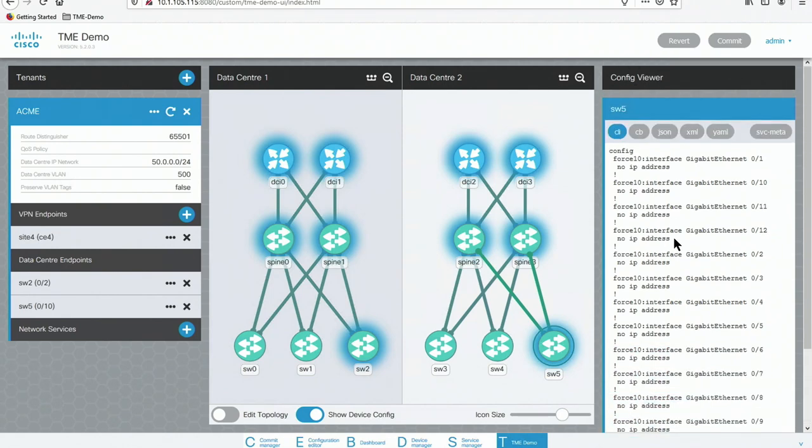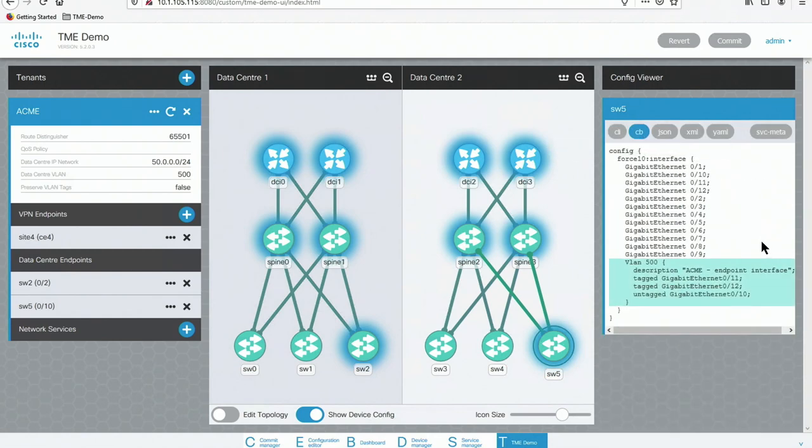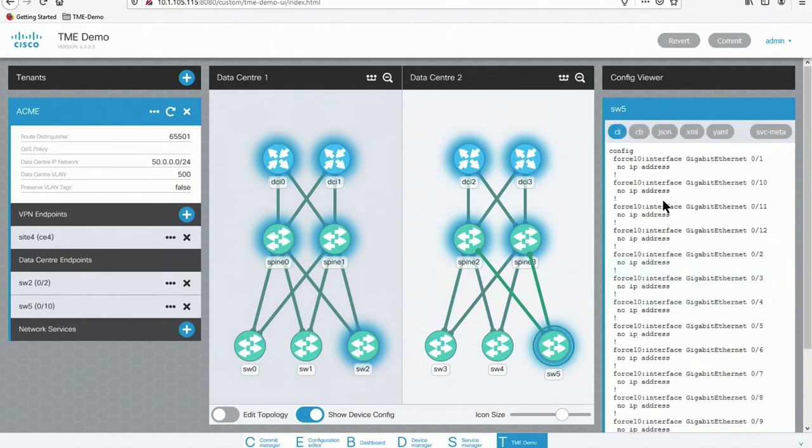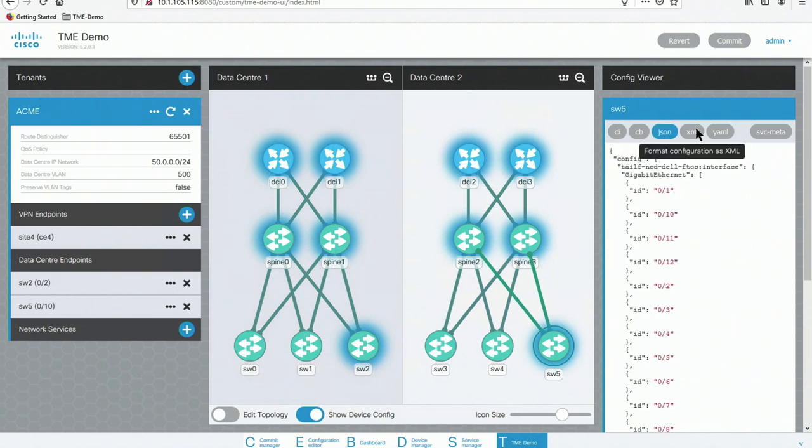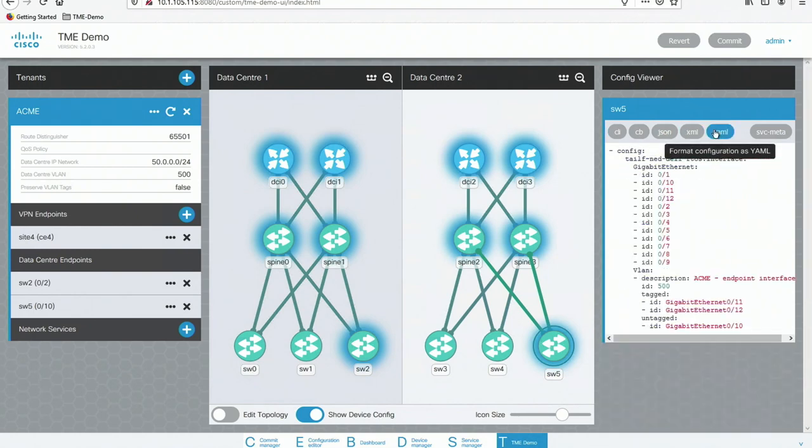I can see this view in various formats. That is what's stored in the configuration database. That is the native, as I mentioned, language of the device. I can translate it to JSON. I can translate it to XML. I can translate it to YAML. Everything within NSO is built so you can interact with it and programmably interface with your infrastructure.